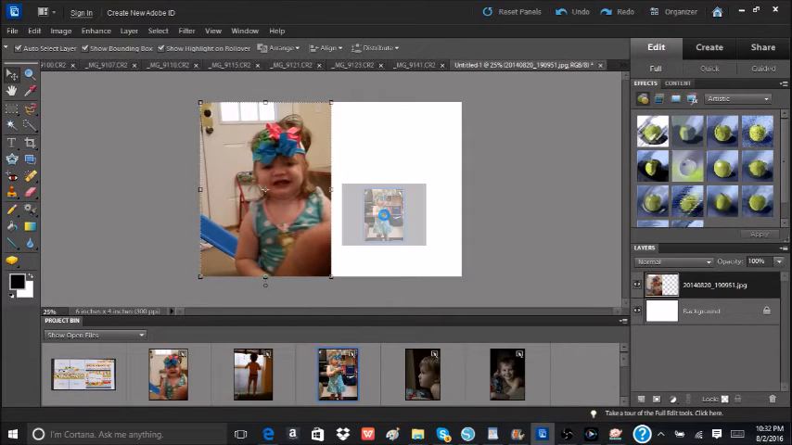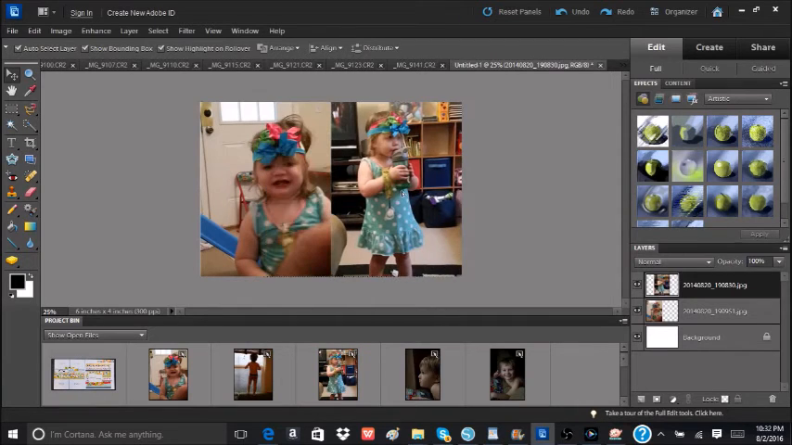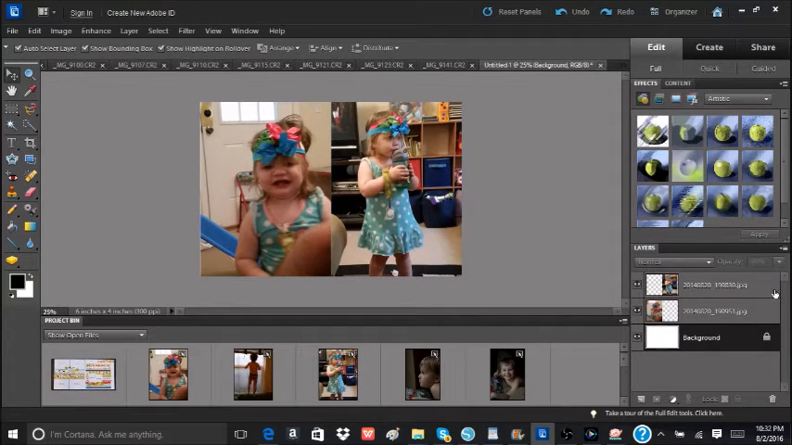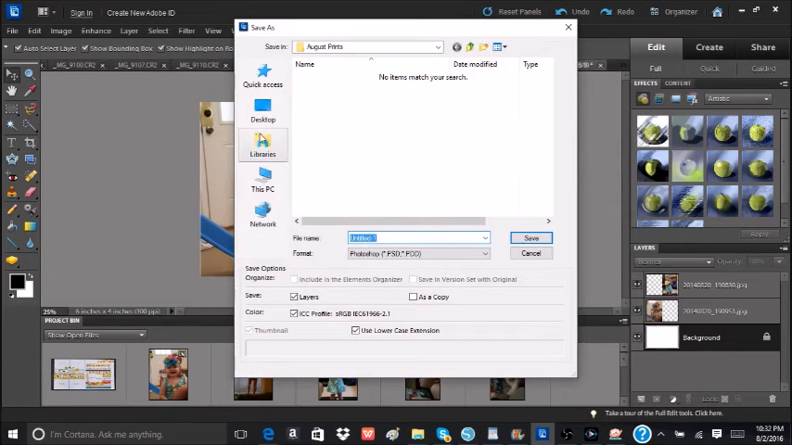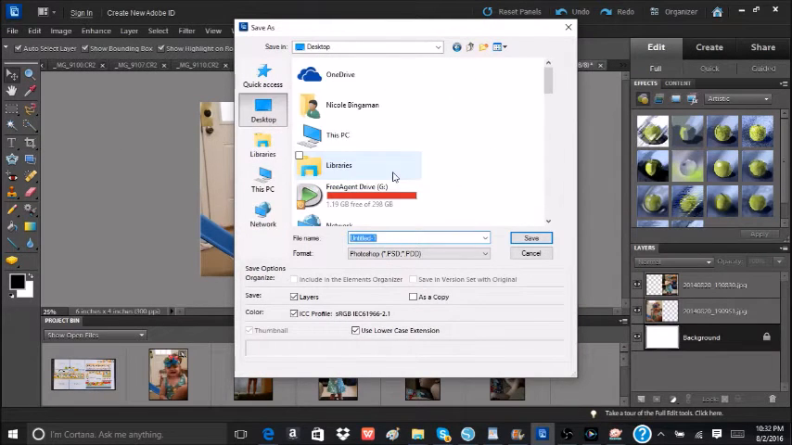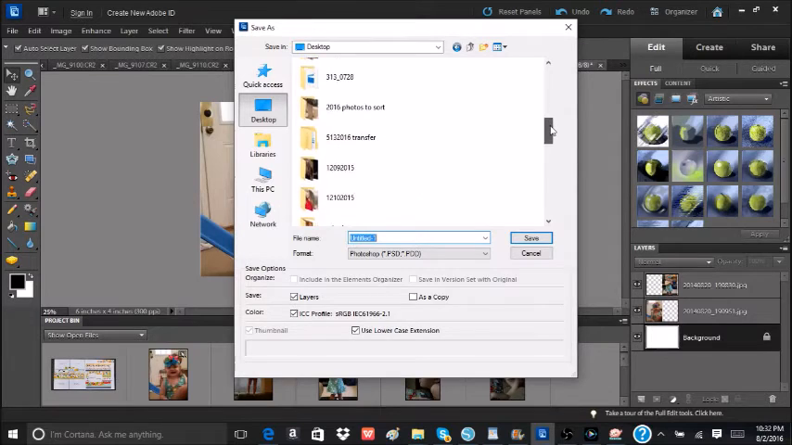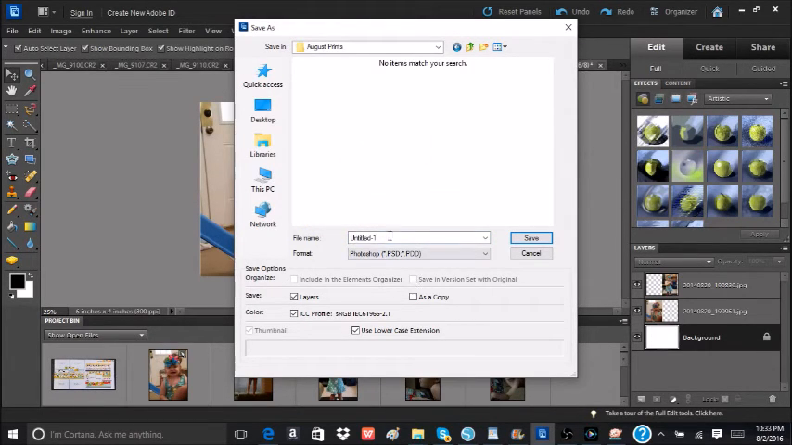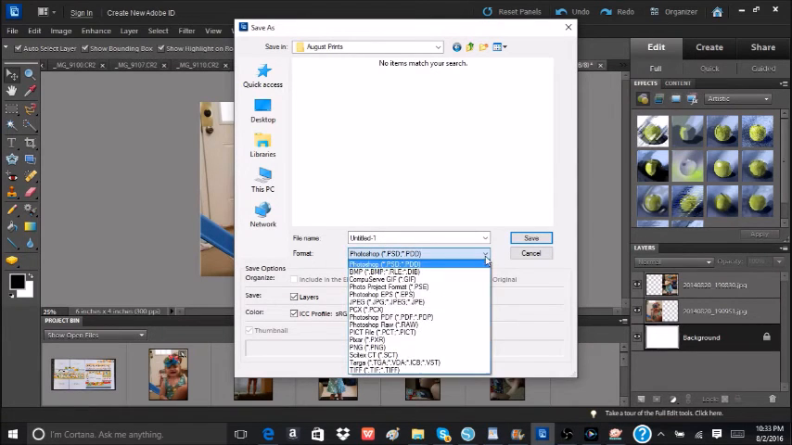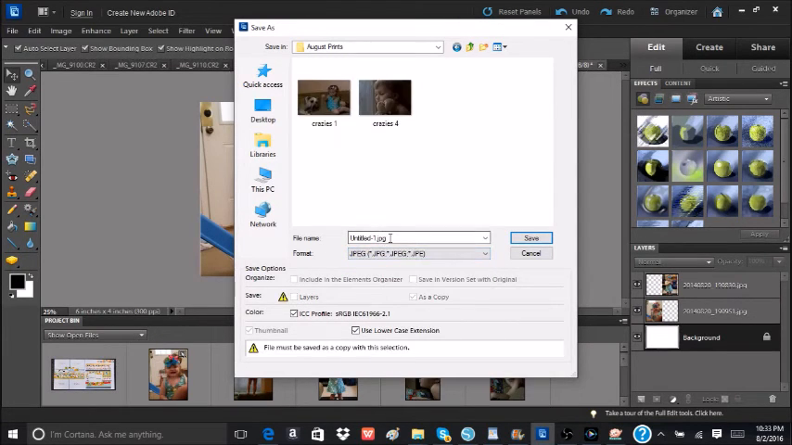So I'm going to take these two of her. And again, it's normally not this slow. Okay, so I'm going to do a save as, and because this is a canvas in Photoshop, it's going to automatically give me this PSD file, so I have to make sure that when I do these that I do change them to a JPEG.